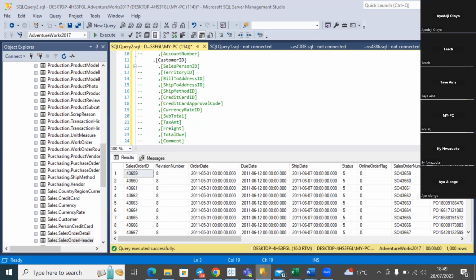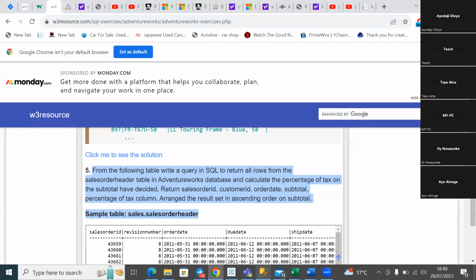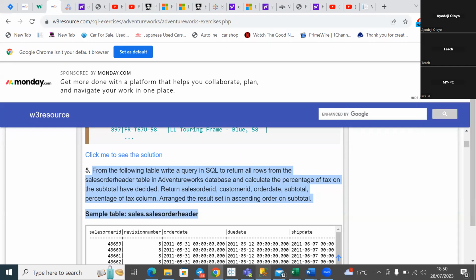Amount. Okay. Tax column. Tax on the subtotal return 2, 3, 4.